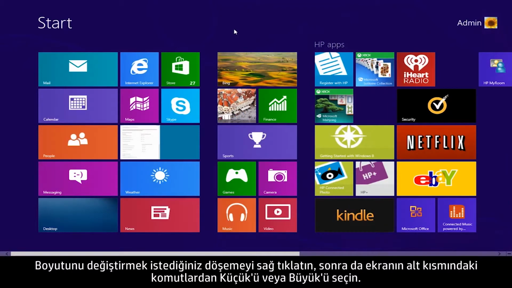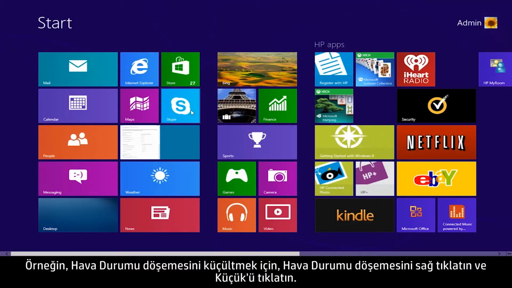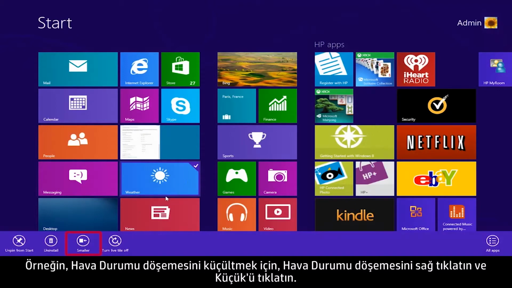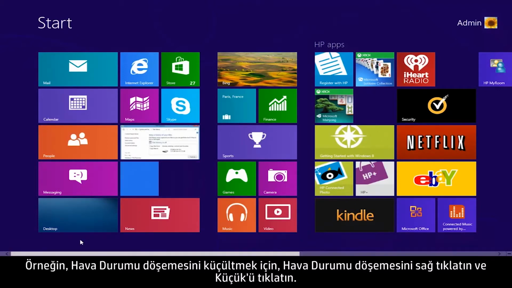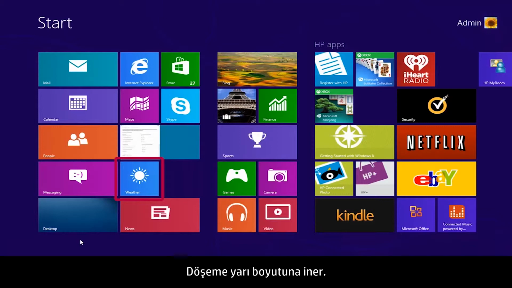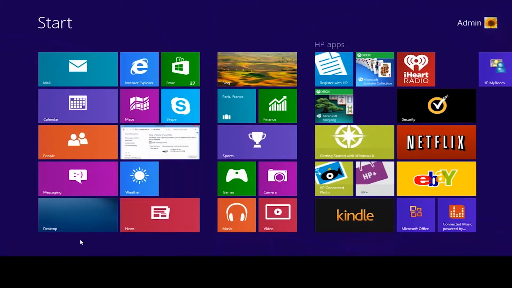To change the size of a tile, right-click it, and then select Smaller or Larger from the commands on the bottom of the screen. For example, to make the weather tile smaller, right-click the weather tile and click Smaller. The tile shrinks to half its size.